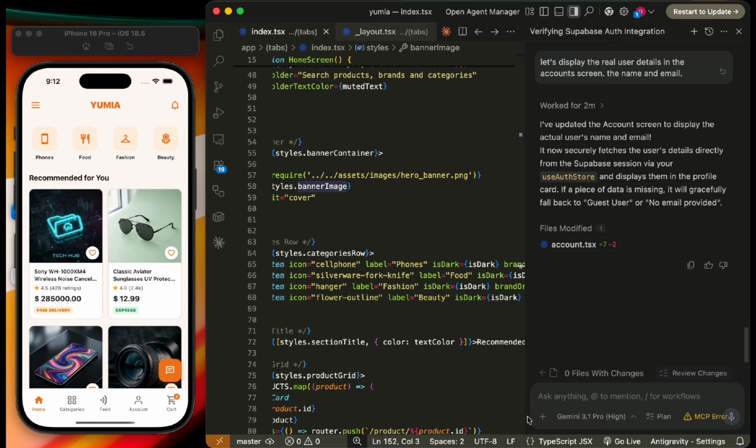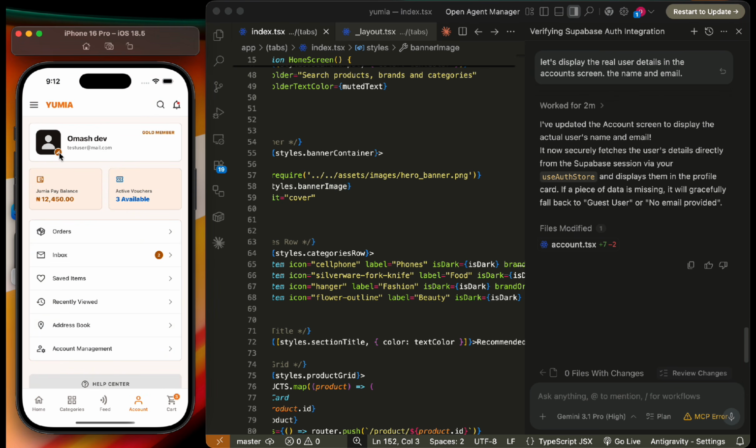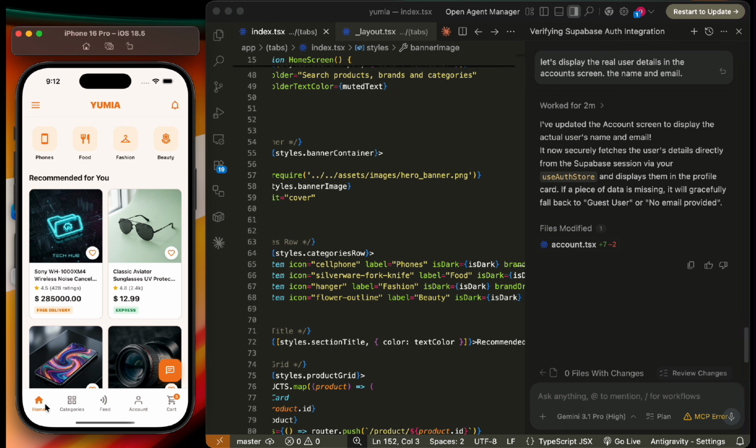So right now we're done with some part of the design for the mobile app, and we need to proceed now. Also, we've gotten the user details. These are real data for the account screen. This is the real one, homage dev, and the test user email that I created the other time. Now what we have to do is proceed with building the admin dashboard. Through the admin dashboard, we'll be able to upload products and also see those products in the mobile app here. So we're going to be doing that now.